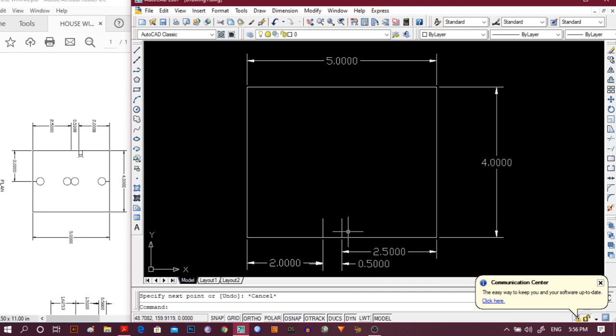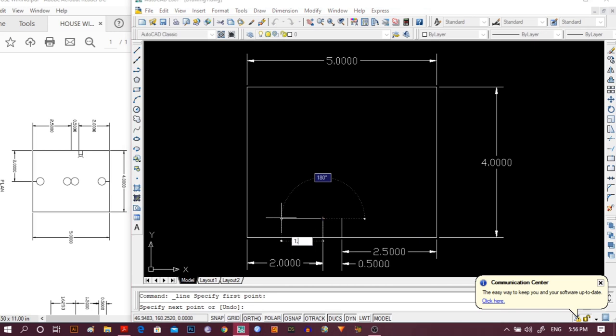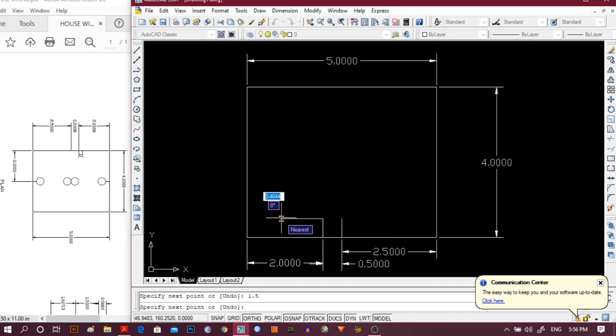Now what we have to do, the thickness of the wall is 0.5. So from this end, if we subtract 0.5 distance, then we actually get the width. If this is 2, that means the length of this one should be 1.5. So I am making 1.5, enter. So this part is done.